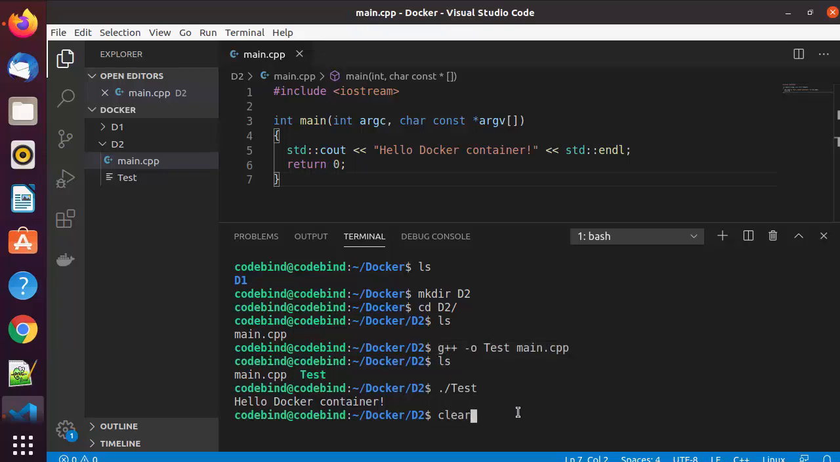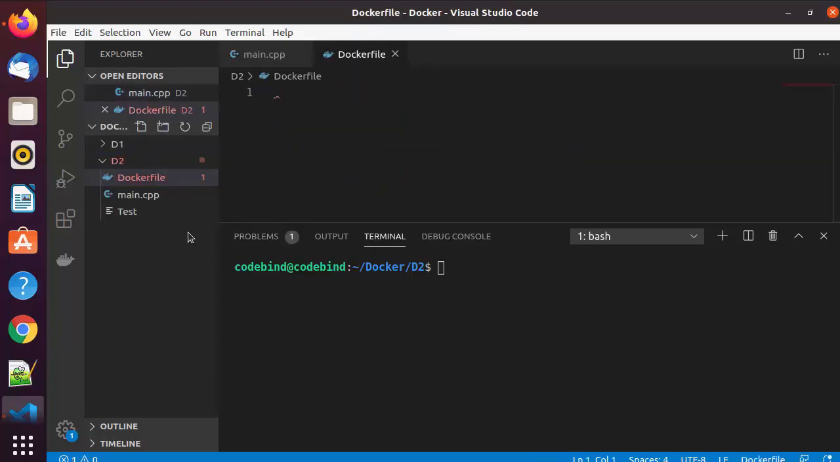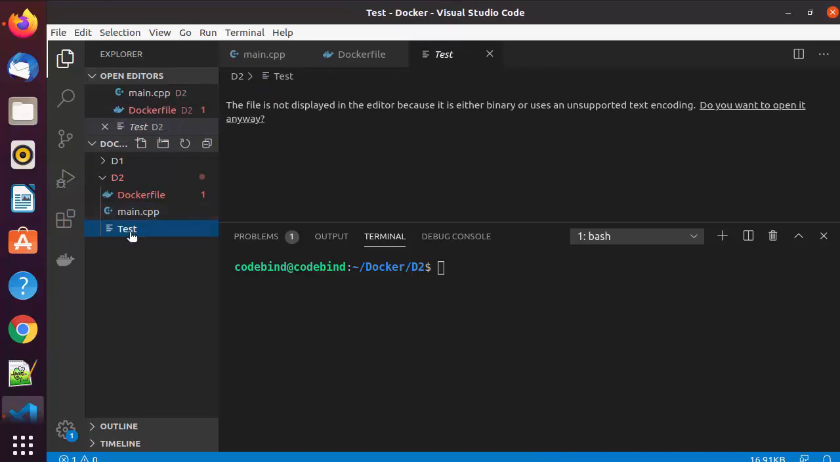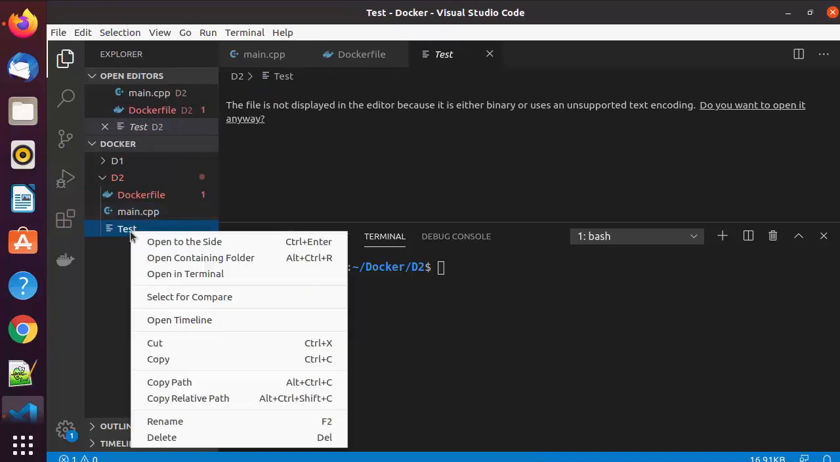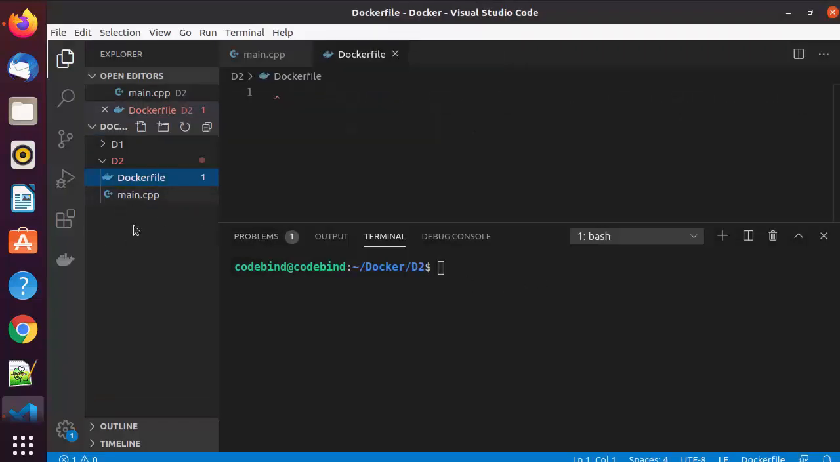So let me just clear the terminal, and inside my D2 directory where my CPP file is there, I'm going to create a Dockerfile. I'm going to just right click, create this Dockerfile here, and then press enter. And I can remove this test binary file because I don't need it for my Docker container.